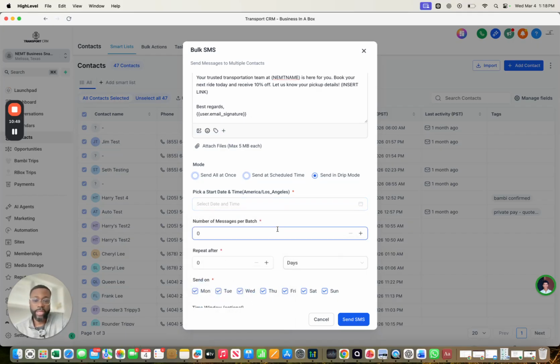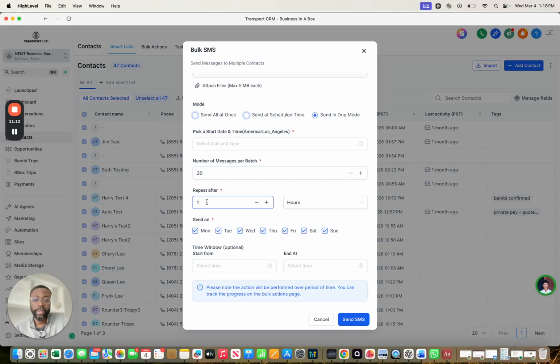Now we can say, okay, how many messages per batch? So let's send 20 text messages every hour. So I would say repeat after 1 hour, 1 day, 1 minute. Generally, I do it by hour. So if you want to do this every 2 hours, every 3 hours, you can do that. And it's really depending on how many contacts you have inside of your database. So once I do that, let's do 2 hours.